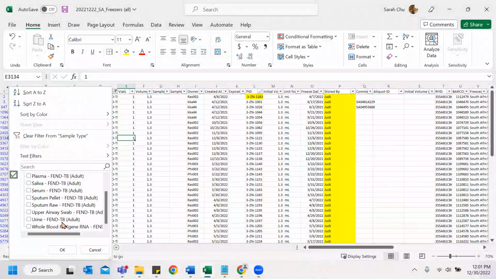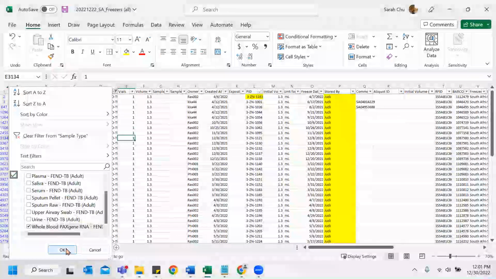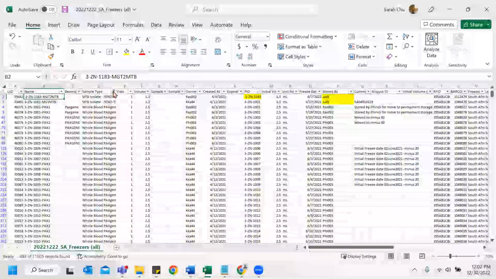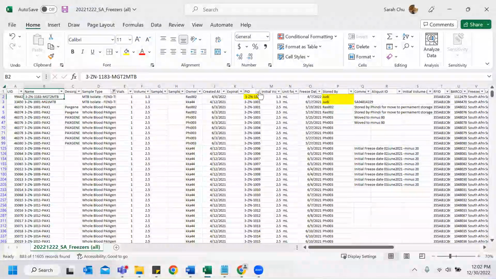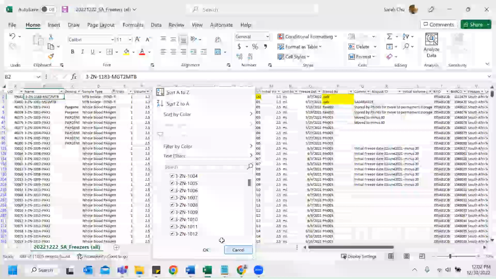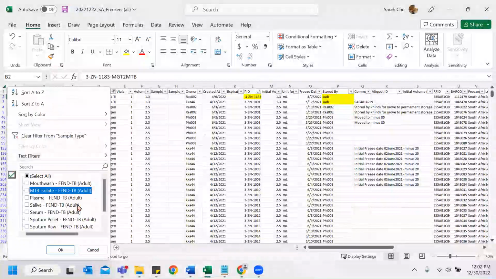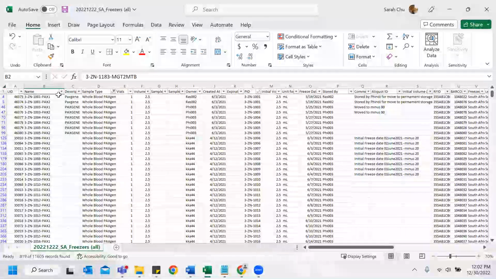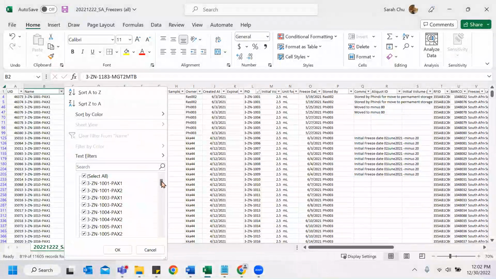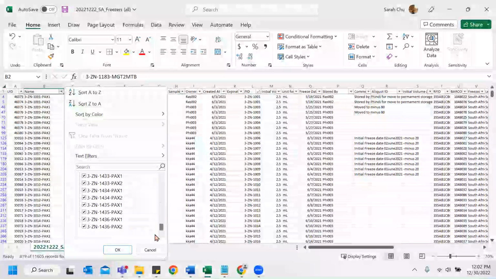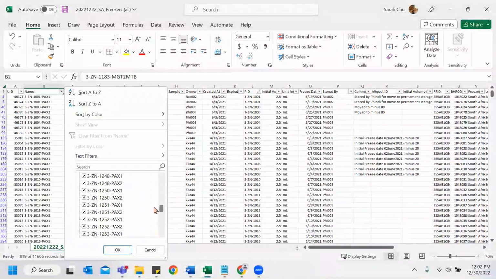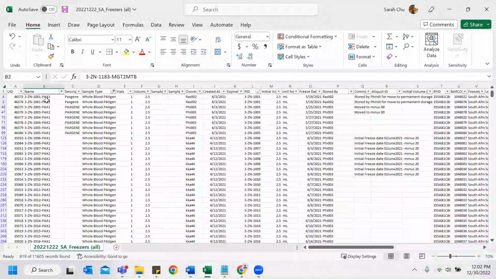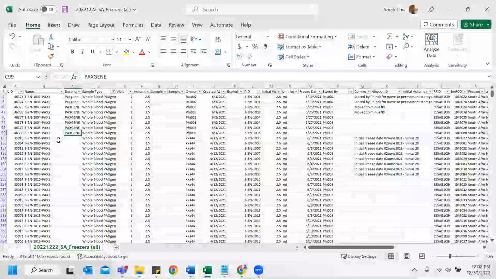Let's do whole blood PAXgene RNA. You can see, oh, why is it not? Oh, because I accidentally did this. PAXgene RNA, let's do the same thing, look for blanks. Nothing seems out of the blue. It's in chronological order, description.